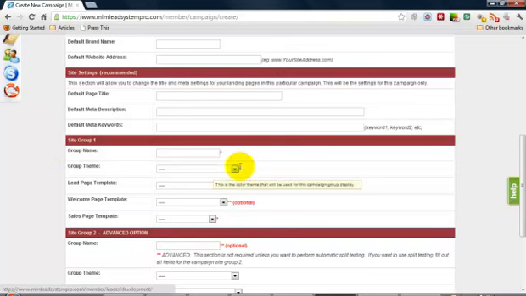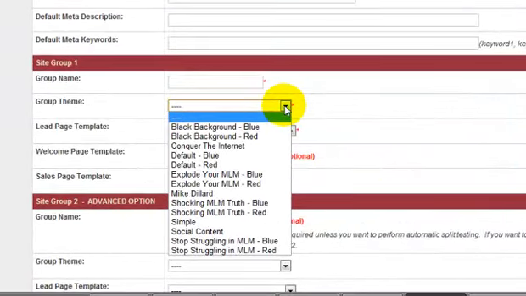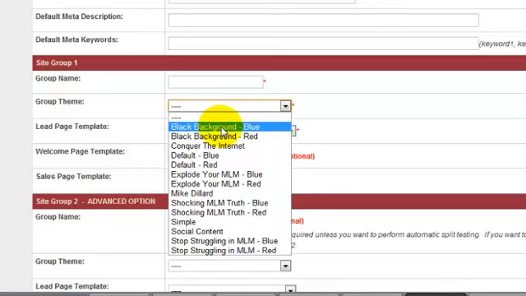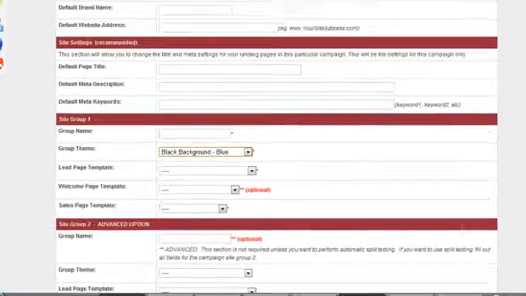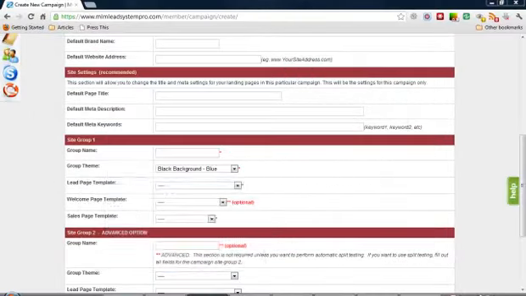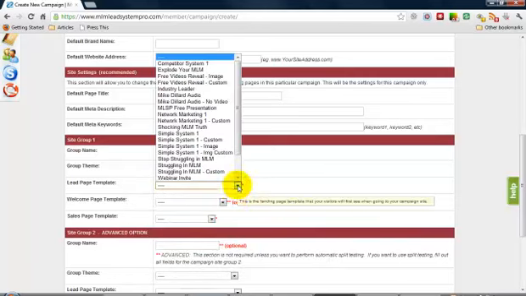So the first thing you're going to do is take a look at your group theme. These are different backgrounds that are available, so it's the look of the campaign. For right now, I'm just going to pick one. And the campaign that I'm going to be using for this training is going to be the Conquer the Internet.